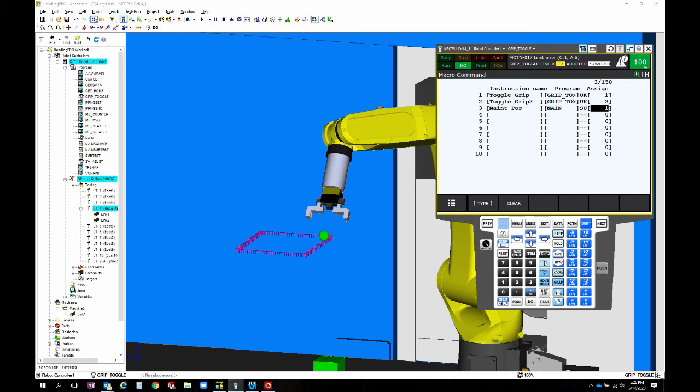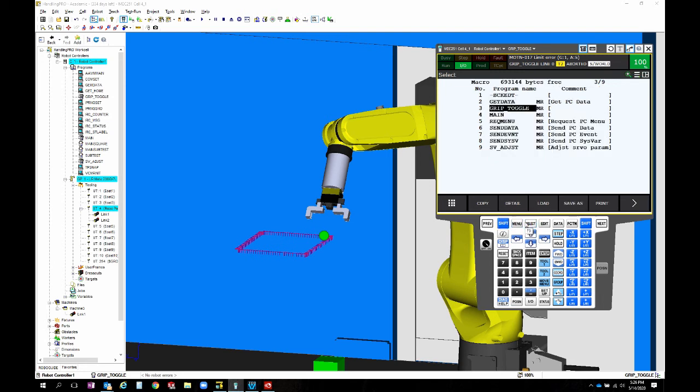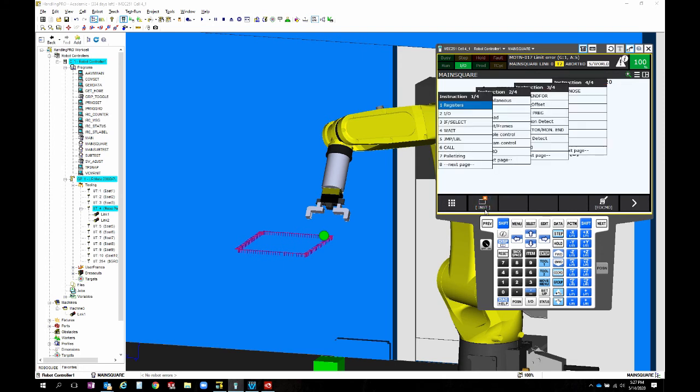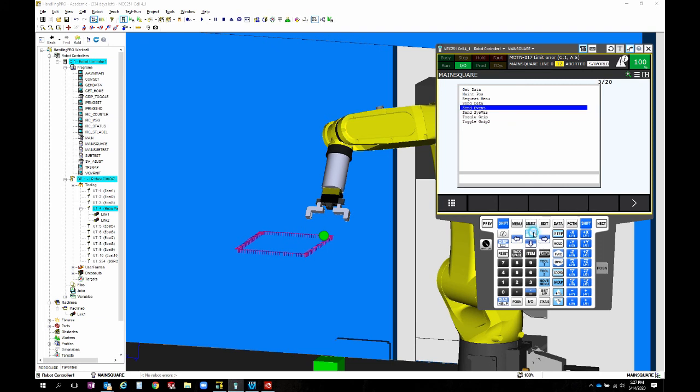Just one more note about macros: another way that we can use them is within the programming environment. We can also call in a macro program, similar to how we would call in a subroutine. So I'm going to go to a program that I've already created, maintenance square, and if I wanted to call in a macro program at the very beginning, I could come into my instruction, scroll over to macro, and then it would ask which macro I would want to call in.